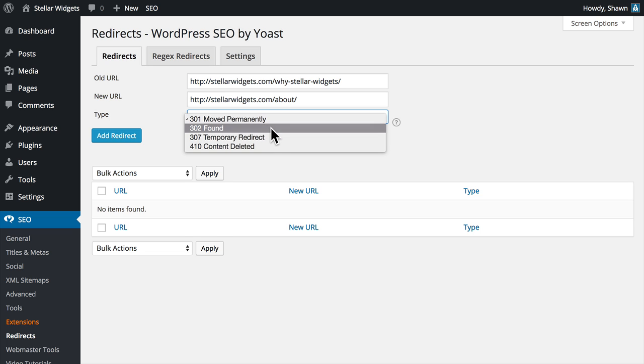A 302 redirect is useful when you would like to temporarily redirect to another page. You're telling the search engine that the page still exists and should be indexed, but the visitor should be redirected to another page for now.